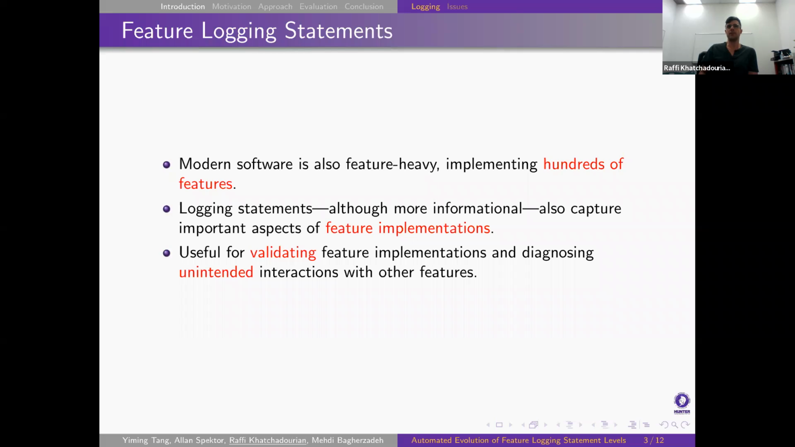Modern software is also feature heavy, implementing hundreds of features. And logging statements, although more informational, also capture important aspects of feature implementations. We call such logging statements feature logging statements. They are useful for validating feature implementations and diagnosing unintended interactions between other features.